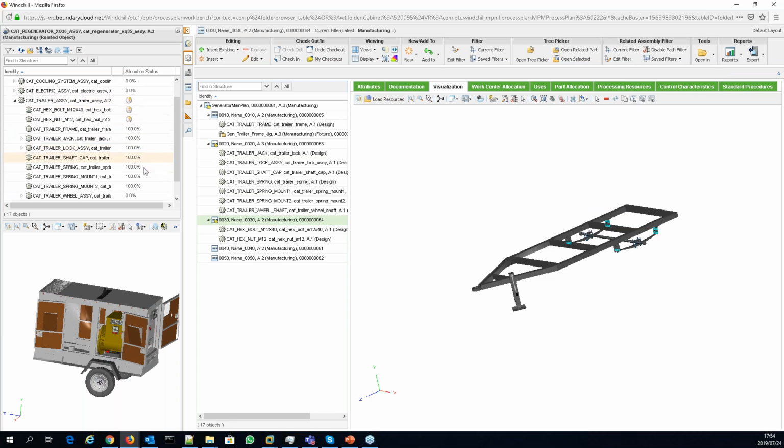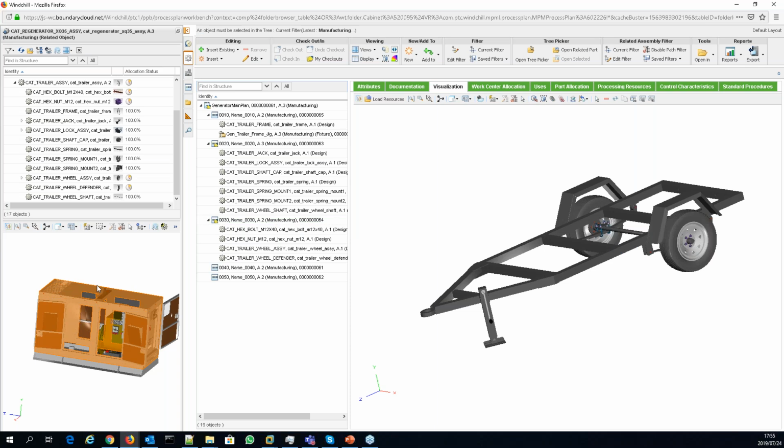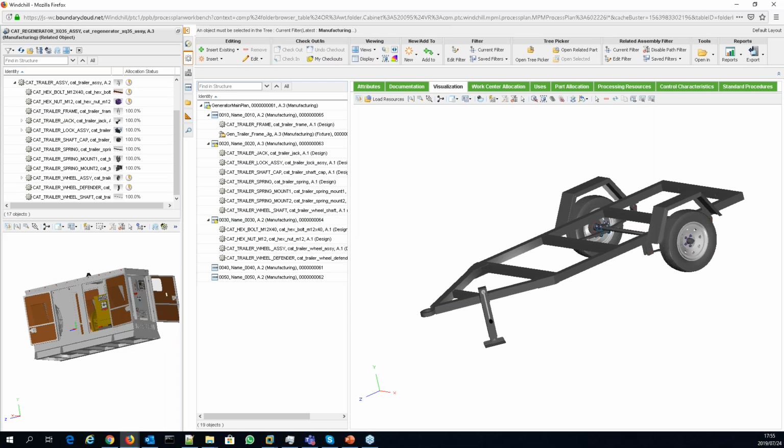I can also add things like my fenders and my wheel assembly. Okay, add them in. So you'll see dynamically the visualization will update to show what has been allocated. Same thing on the left hand side, it will also update to show what hasn't been allocated yet. So it's very clear and simple to identify which items haven't been allocated yet.